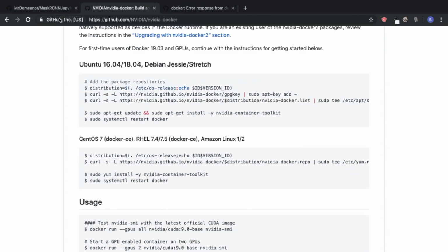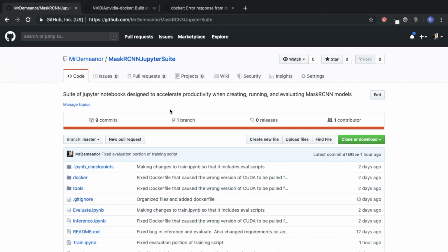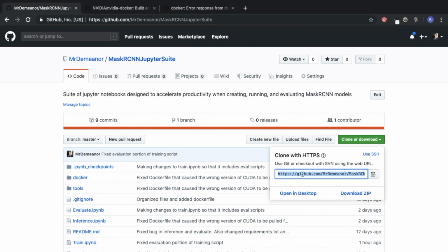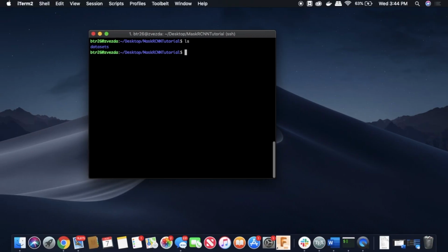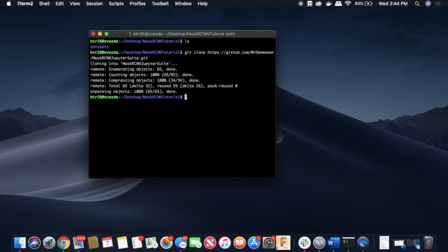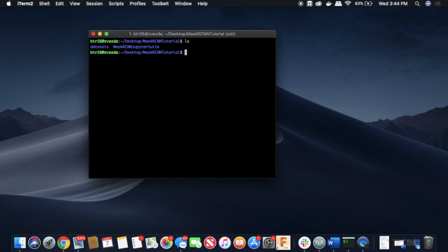So once you have that installed, go ahead and clone our MaskRCNN Jupyter suite. This is a set of in-house tools that we've written for our lab that we use to efficiently train and evaluate models. So we'll go to clone or download, copy the link, and then git clone into our repo. And because I already have my dataset inside of this dataset folder, I'm just going to move datasets into MaskRCNN Jupyter suite, and then cd into that folder.